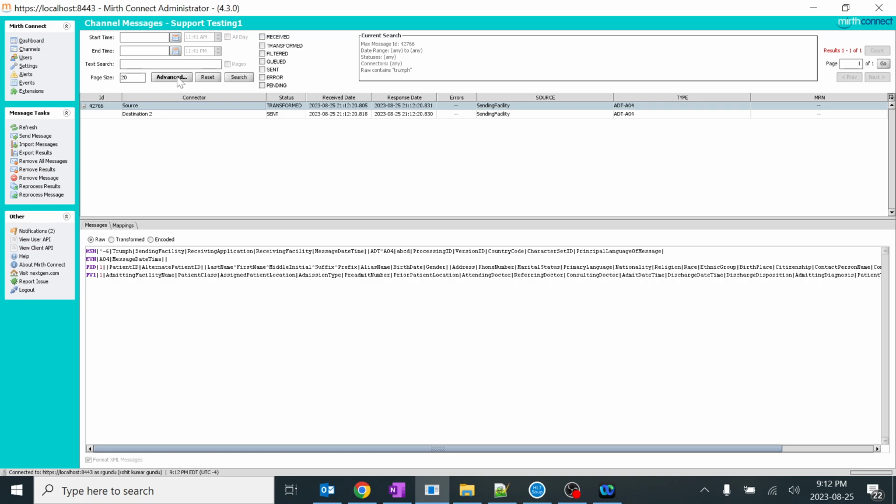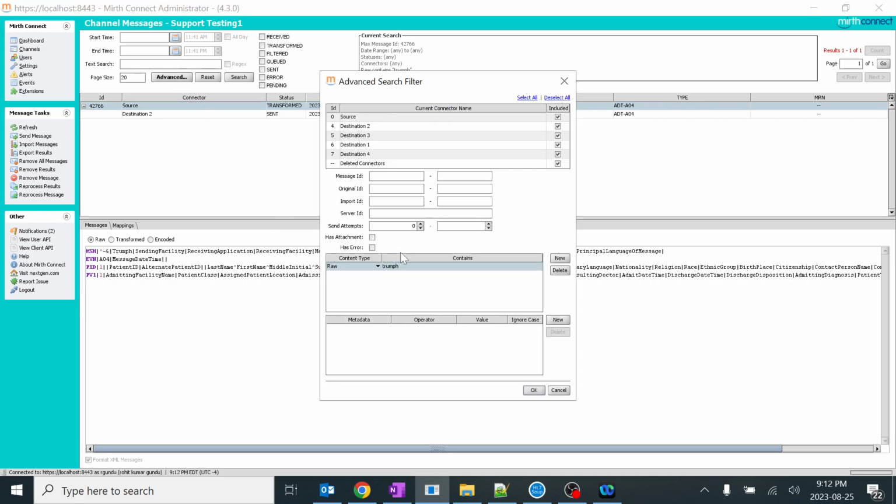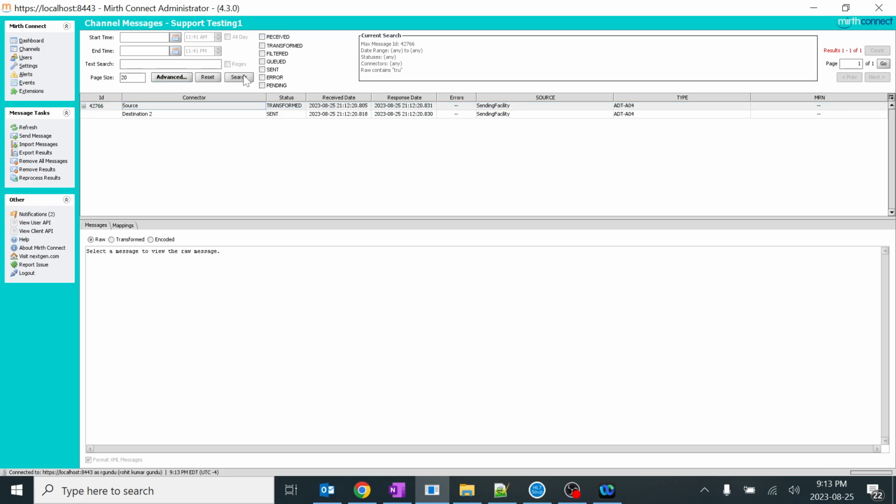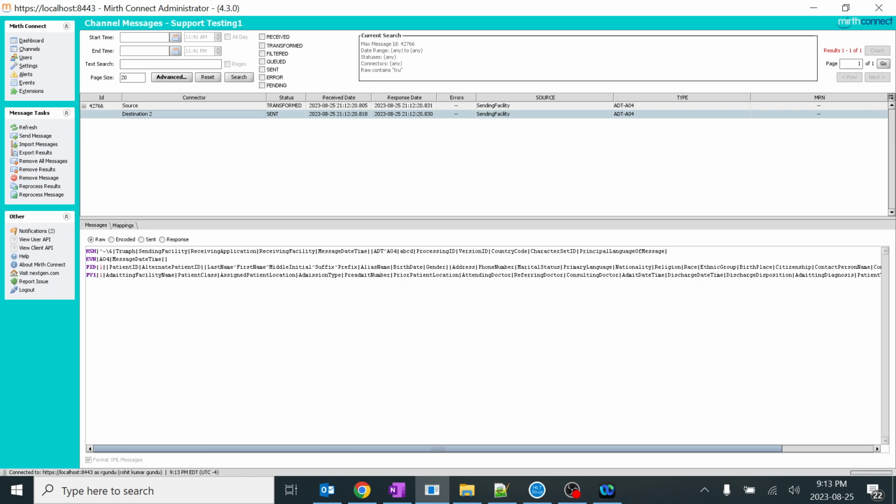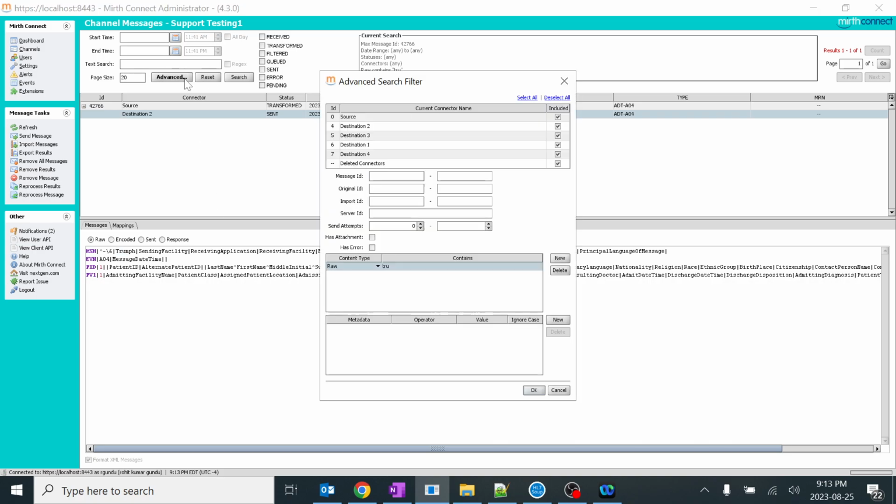So it would be very easy to search by using content type. For example, you should even know the meaning of contents. If you are not even giving the whole word Trump over here, only giving TRU, and click OK and search, you will be getting this message because it contains TRU in Trump. So it's going to search all the details inside your message, and you can even specify, for example, I'll deselect all. I'm only going to search in destination 2, and it would be very easy.